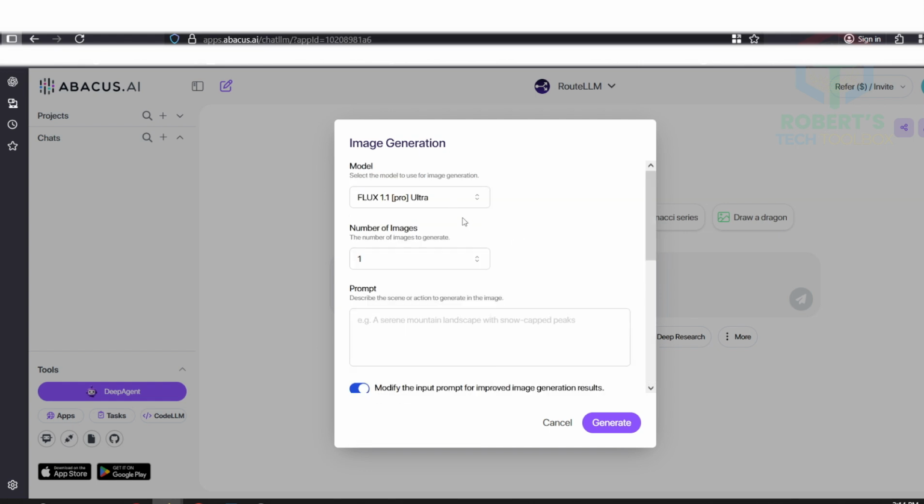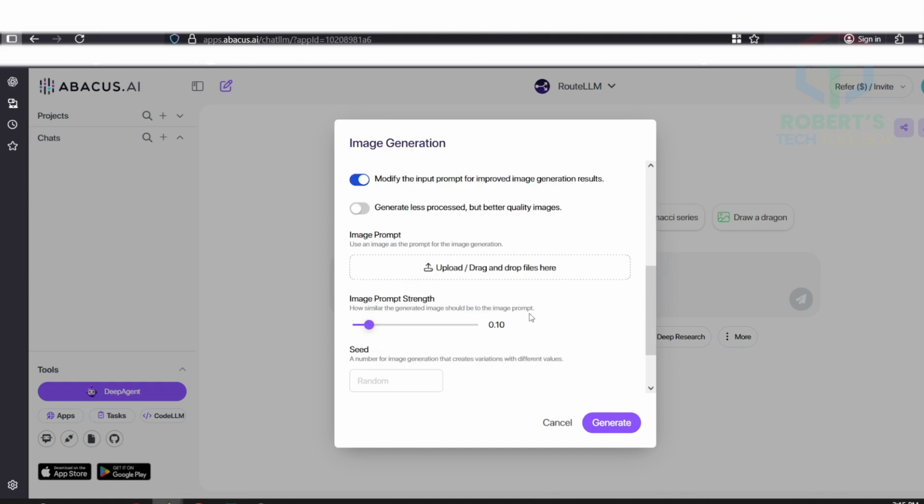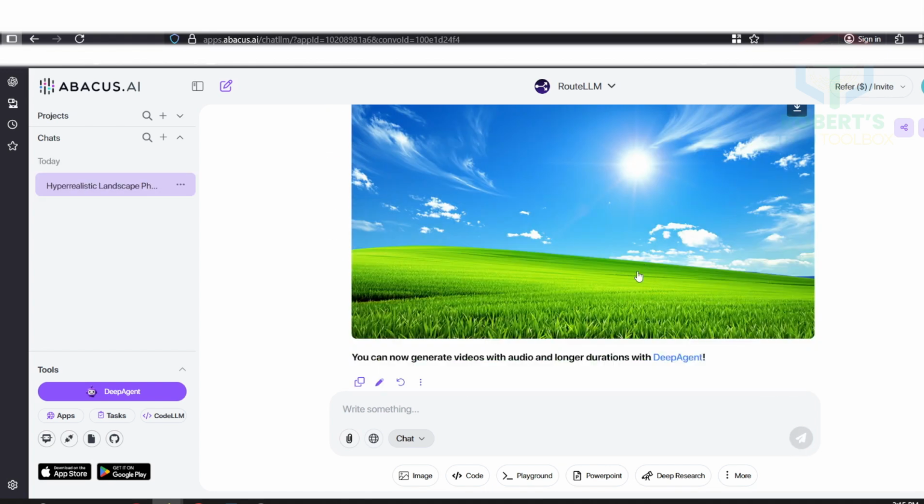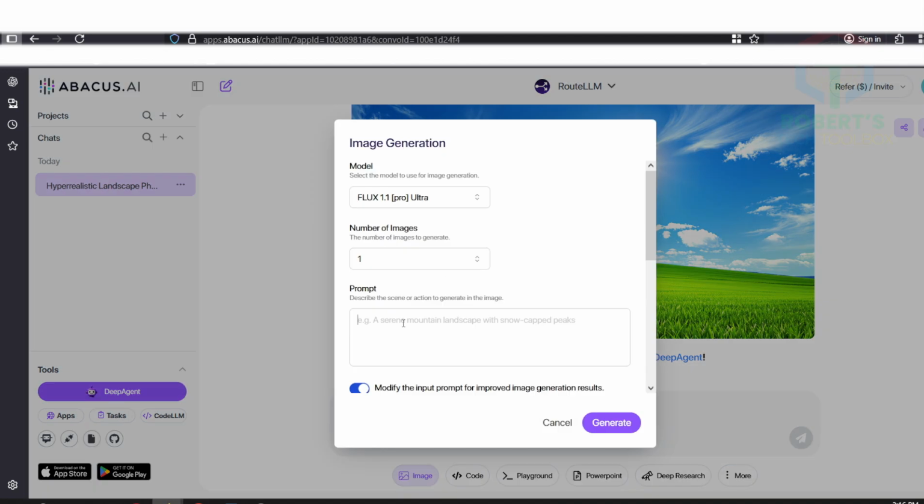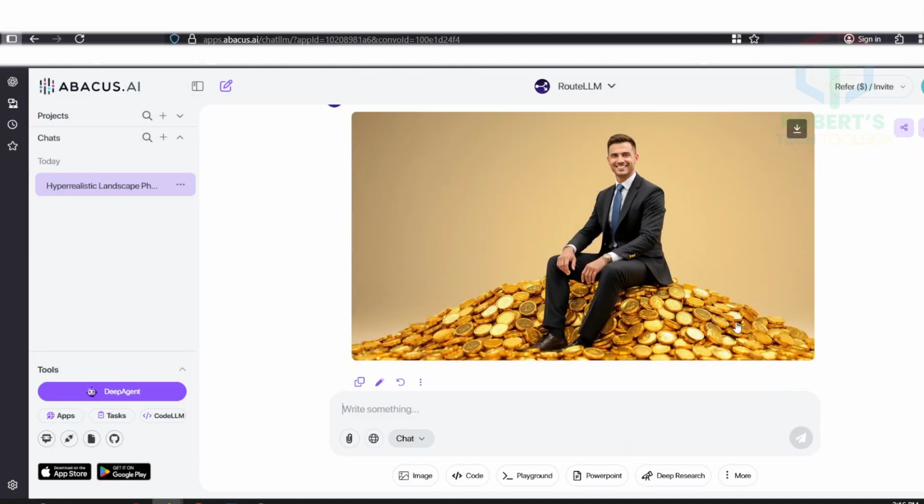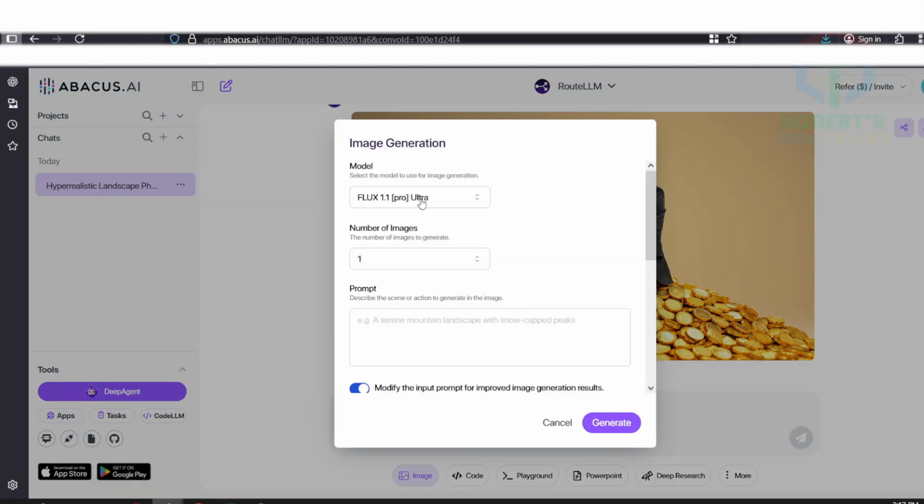I select Flux Pro Ultra. Normal price, 30 bucks a month. Let me try the same prompt I used last week. The Bliss wallpaper, and look at the result. It's not bad, right? And let me try another prompt for this model. A businessman sitting on a pile of gold coins. Okay, that's actually really good. Like, suspiciously good. Let's try DALL-E 3.